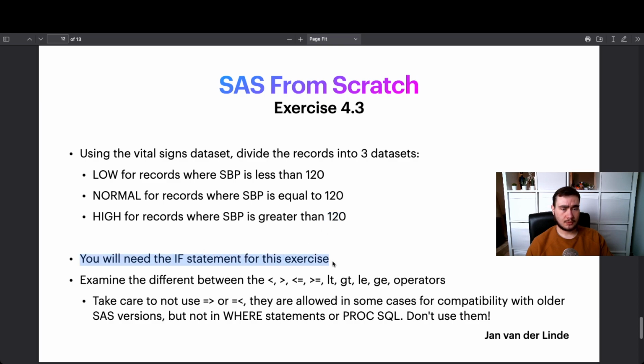We're going to learn more about the if statement in this exercise. That's something we've not looked at, but we will look at it now, at least the very basics of it. And I've already mentioned that you can decide whether you want to use the mathematical operators or the keyword operators. I've already said don't use these versions where the equal sign comes before the smaller or larger than operator. They will not work in where statements, and they won't work in PROC SQL. Use less than or equal, greater than or equal in that order.